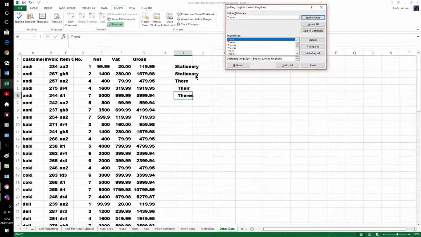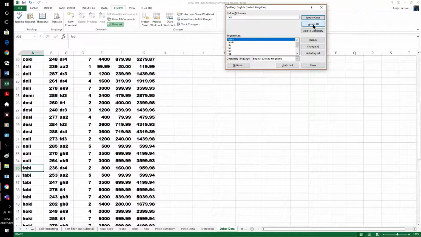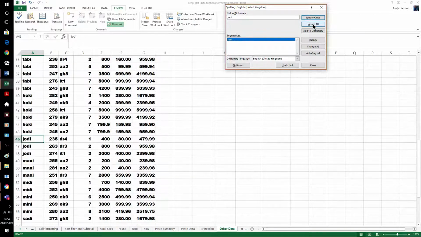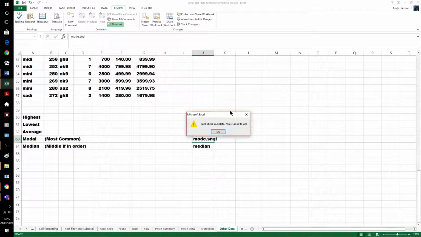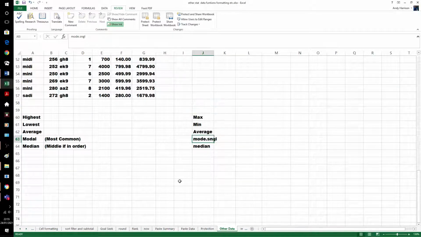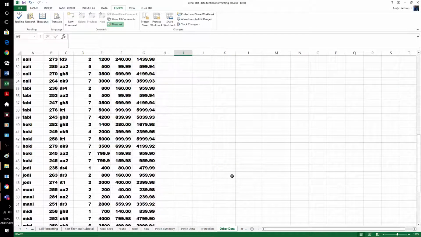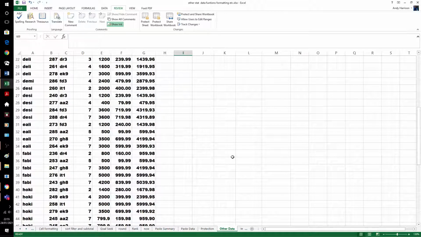Stationery is the most common spelling mistake in the English language. Use the wrong one, hard luck. It can't tell the difference between them, but it does notice I haven't put an apostrophe in days, so it will change that one. These ones I'm going to ignore. They're my customers' names. That one's a formula, and we're okay then. So we've done our spell check.